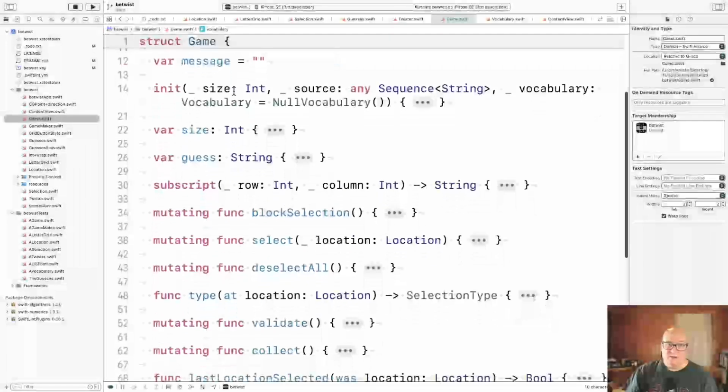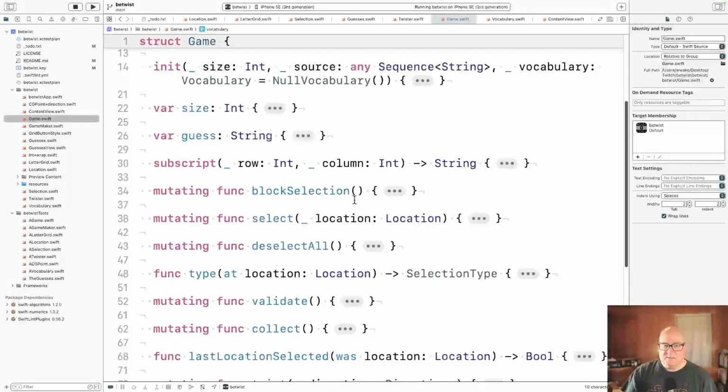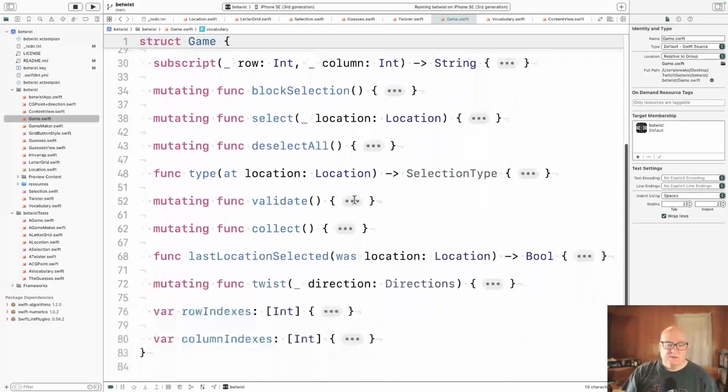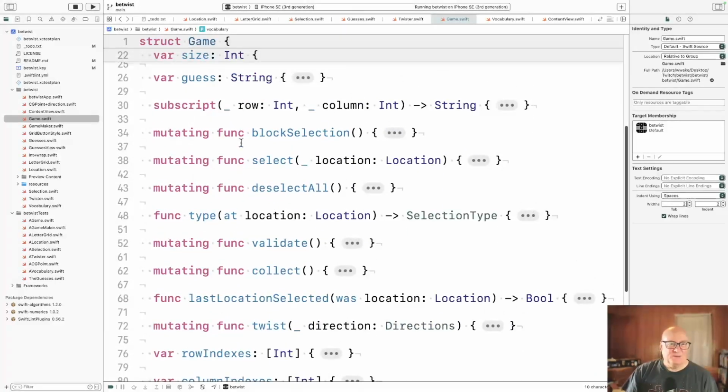Given that dictionary, we initialize. We've got to know what size am I? What letters are my random letters? And then what's my vocabulary? We used James Shore's idea of a null object, a null dependency kind of plugged in. If you do this null vocabulary, we accept any word, and that's handy for tests. And I don't think we'll use it in real production, but it works. And it helps. Okay, and then game mostly is coordinating between all these objects.